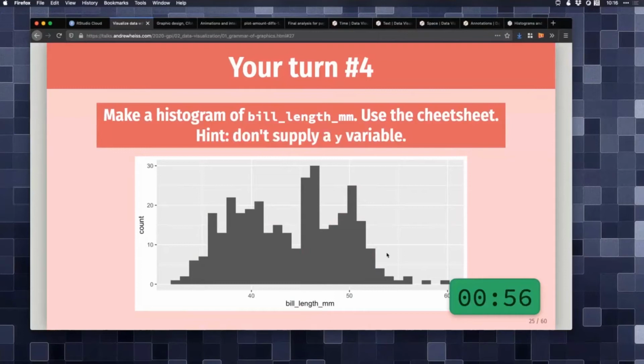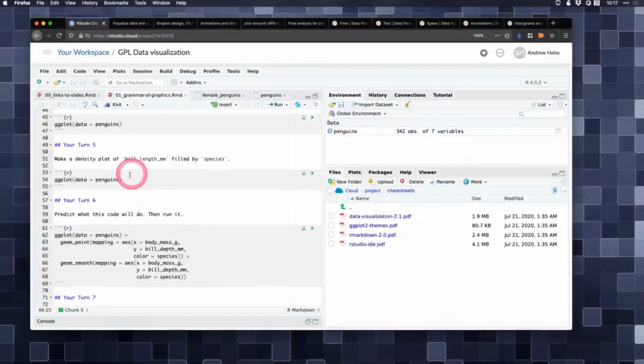And if you're super brave, see if you can figure out how to make the border be sized differently, either really thin or really thick. That's going to be using the size aesthetic, but not mapping it to a variable. So go ahead and try that too. Okay, so let's do it.